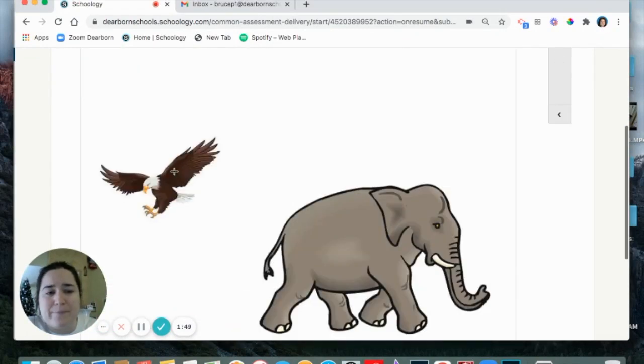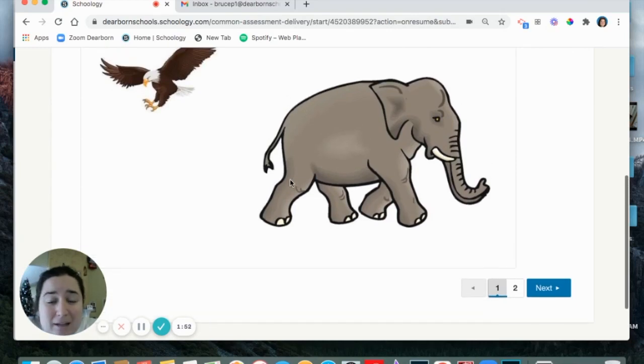So let me try one more time. I want my elephant on the ground. That means his feet are either touching that horizon line or they're underneath of it. The eagle should be in the sky. That means the whole eagle should not be touching or below the horizon line. It should be above. So I'm going to start my horizon line here.